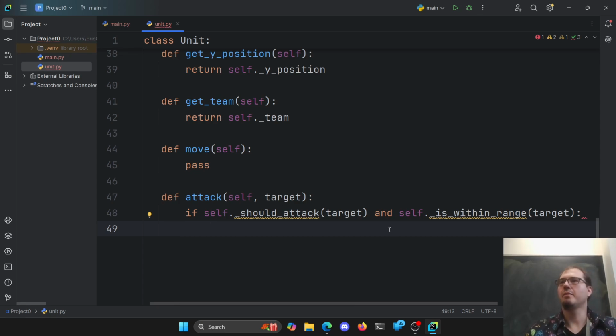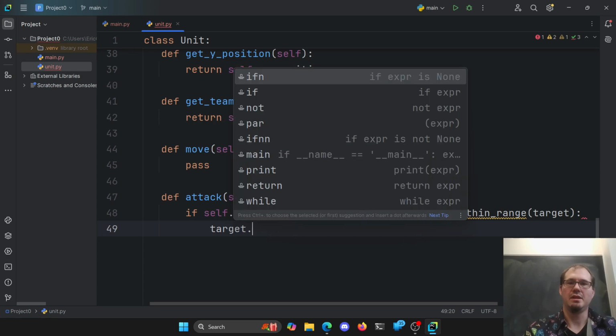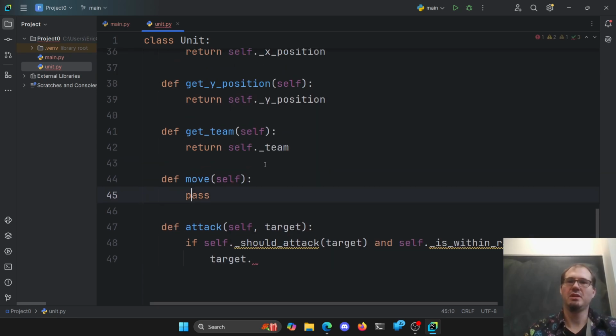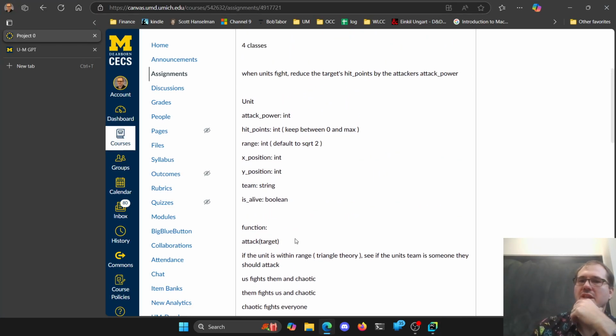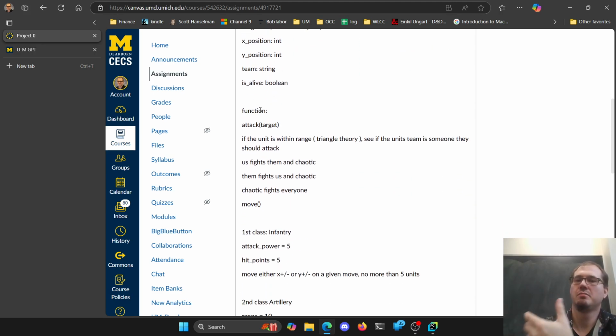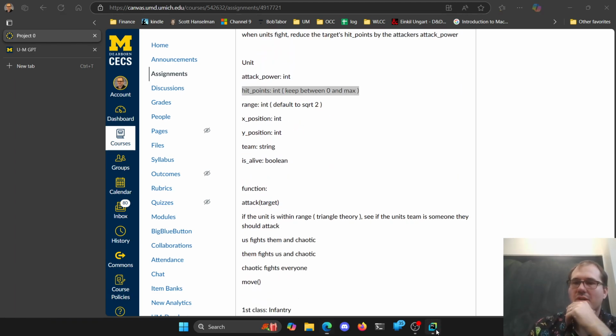If we should attack them and they're within range, we'll take the target.hitPoints, and well, we need a way to change their hit points, right? We don't really have a good way to do that. The hit points should stay between 0 and max, so we need a way to go do something here, right? Okay, so we can write a function for it, maybe?